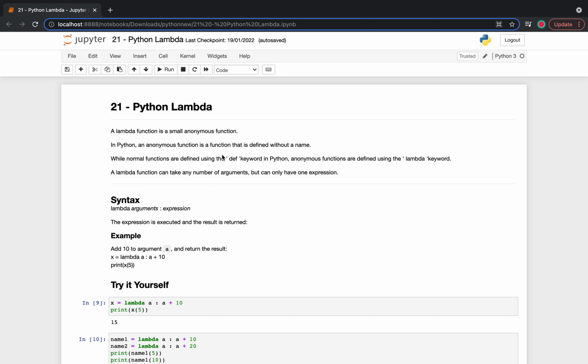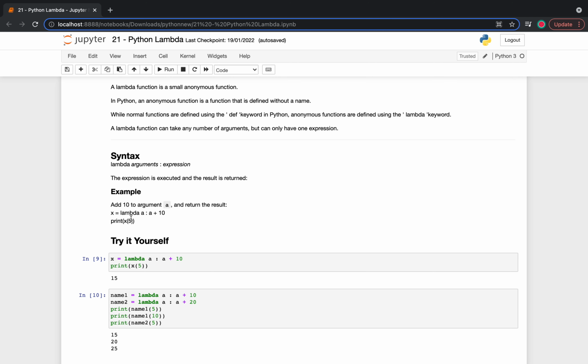So in a normal function we have the define keyword def. A lambda function can take any number of arguments but can only have one expression. Okay, let's see the first one. We have the syntax of a lambda function: lambda, and then the arguments followed by a colon, and then the expression. The expression is executed and the result is returned.